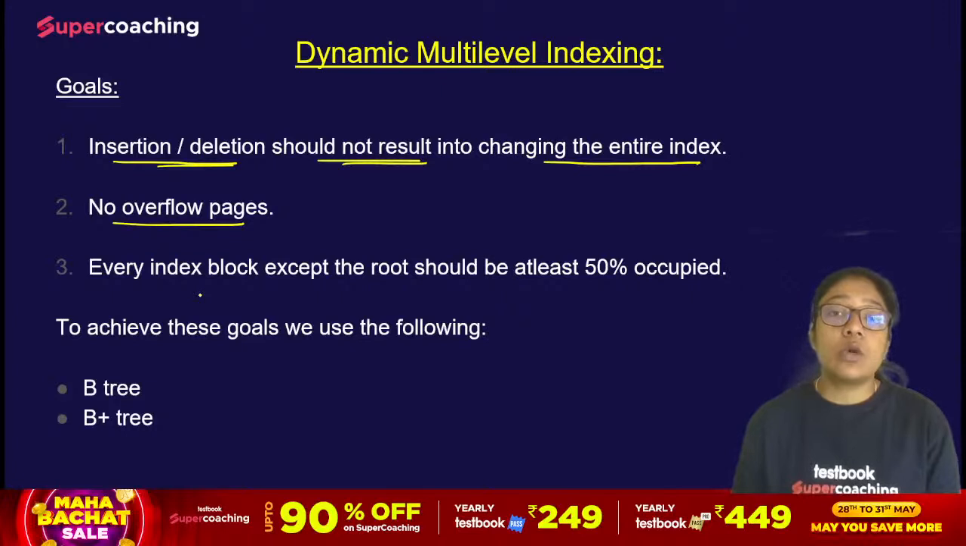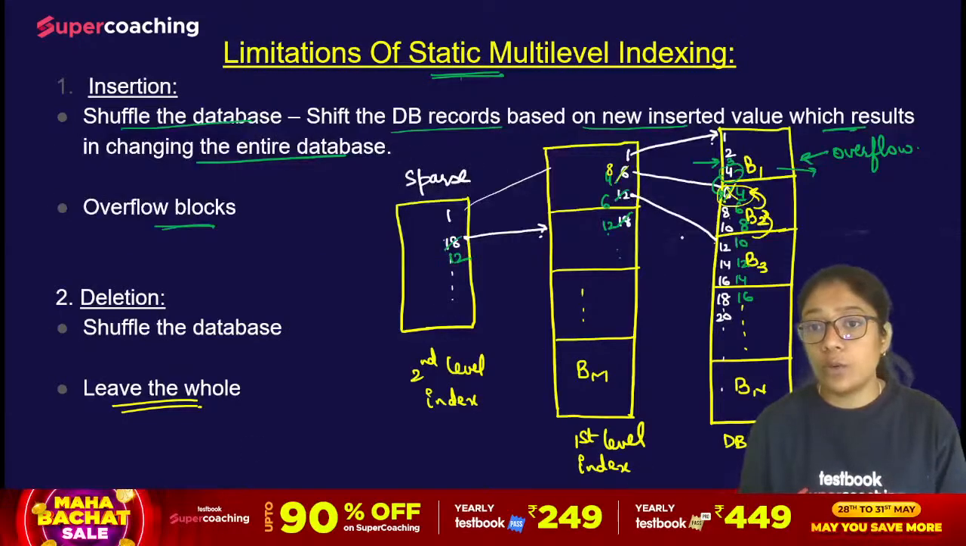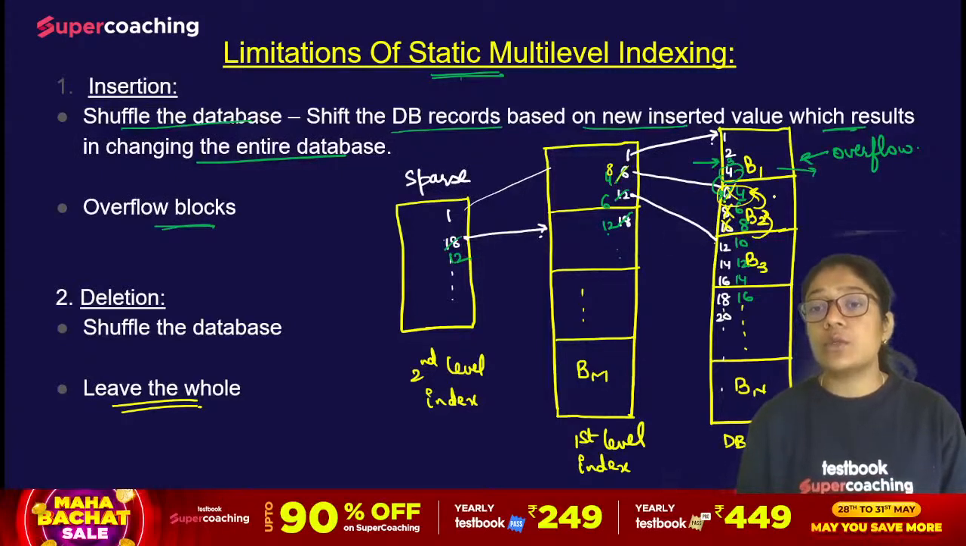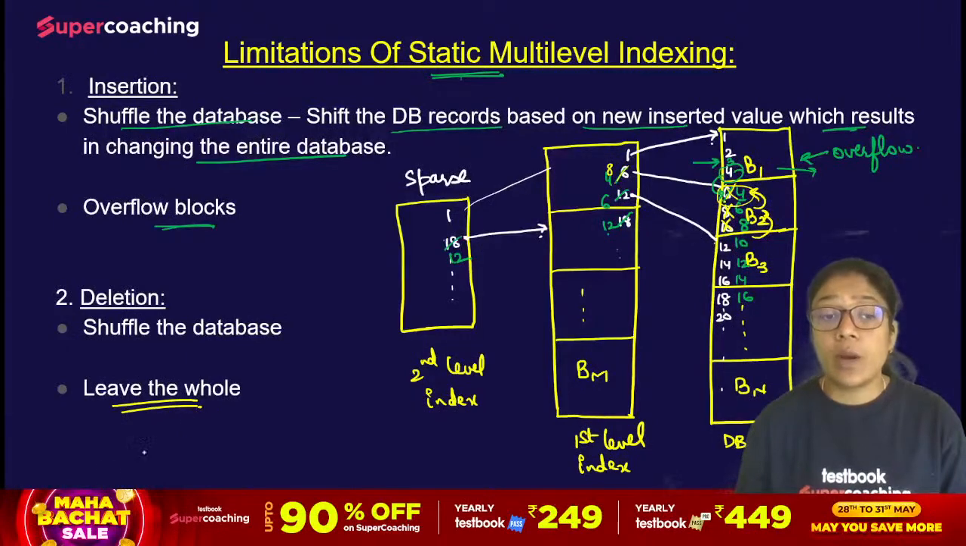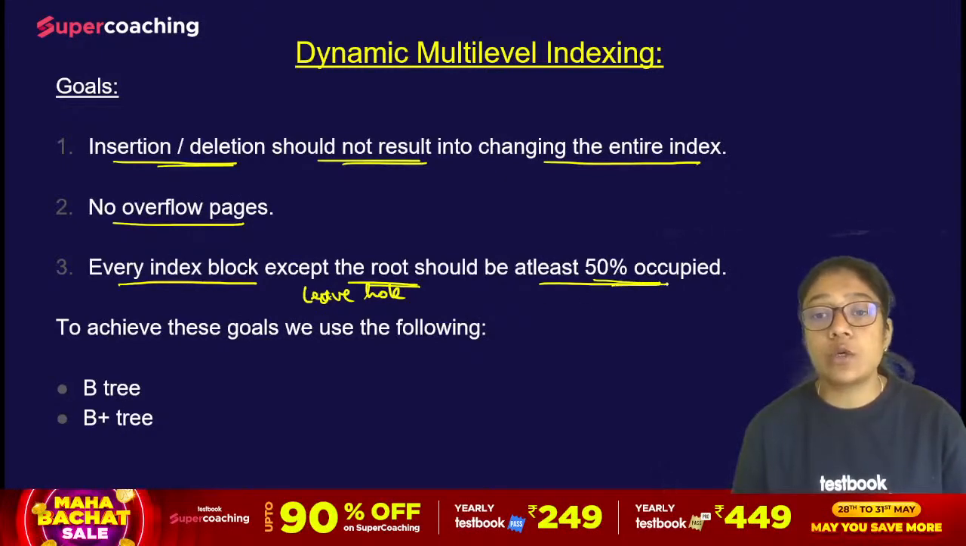In the case of insertion, we said that there can be overflow pages. There are no overflow pages. Every index block except the root should be at least 50% occupied. This is the solution for the leave hole problem. When you keep deleting entries, if I don't want to shuffle, I want to delete all these entries, so it will result into the empty block, that is there is a hole, right? So in order to ensure that it's not leaving the hole in the database file, at least 50% occupancy should be maintained.